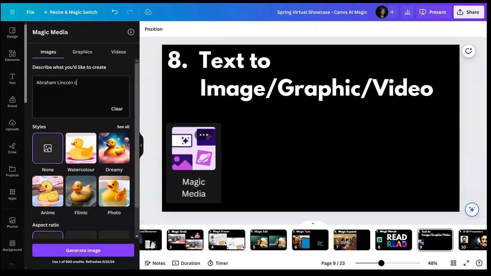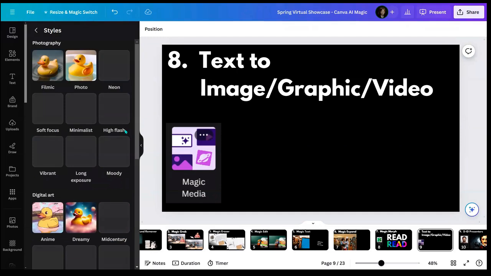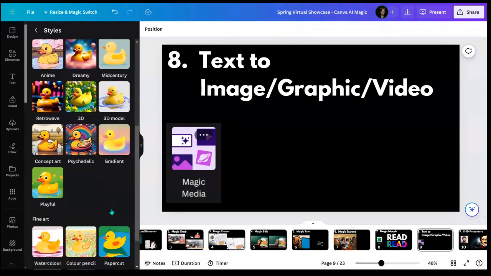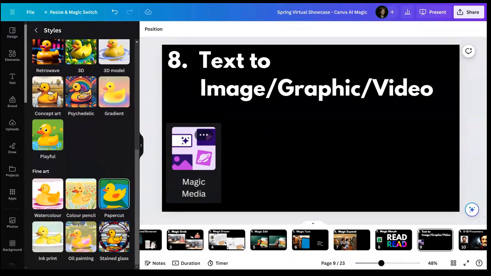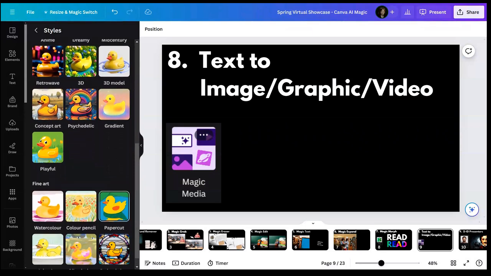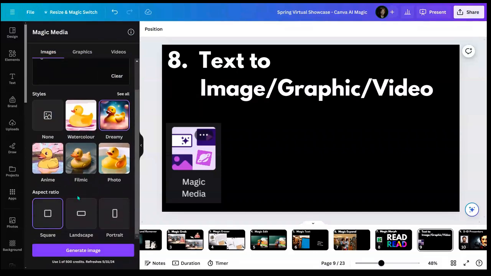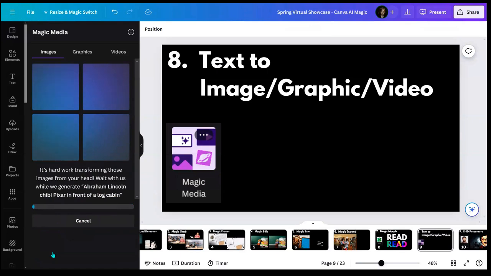So I'm going to ask Canva to generate an image of Abraham Lincoln in front of a log cabin, and I'm going to use this cartoon look, and you use the words chibi and Pixar to give it a real cartoon look. You can look at the different styles. I appreciate the fact that they're all rubber ducks and they show you the different styles so you can choose what's best for you. You'll get different images based on the style that you use. I find that dreamy works best for me with this chibi Pixar look, and then you can choose whether you want it portrait, landscape, square. I'm going to choose square, and I'm going to generate.